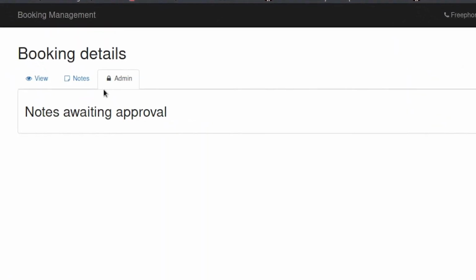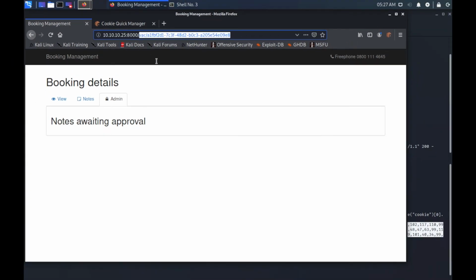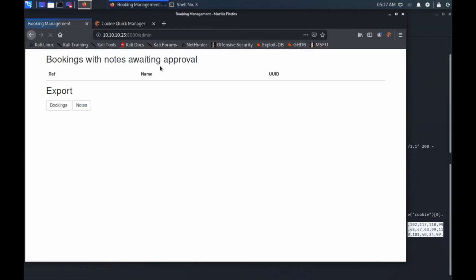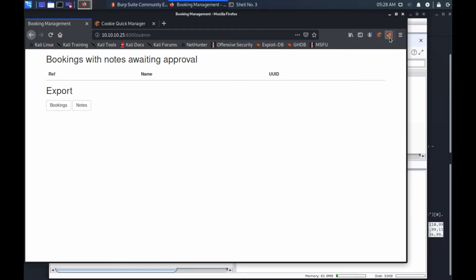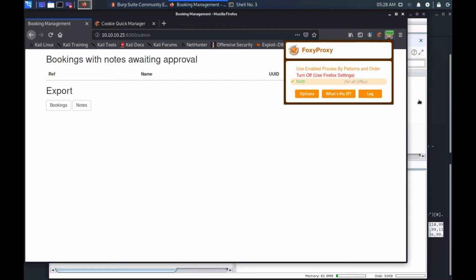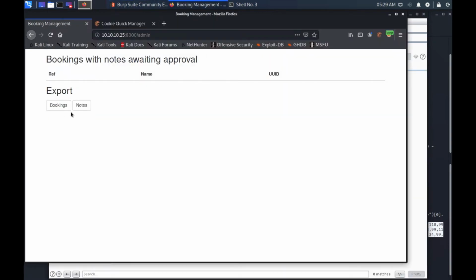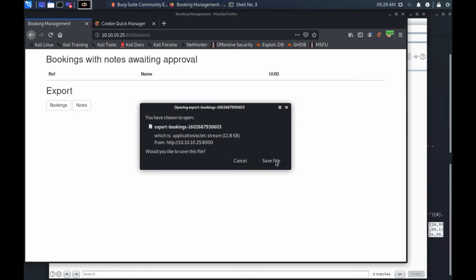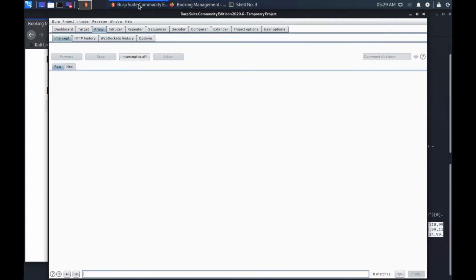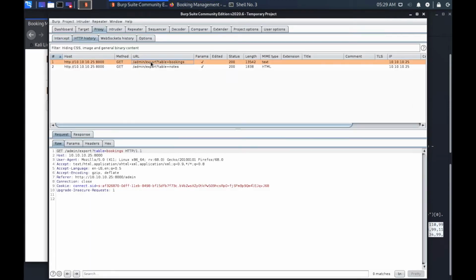When I refresh it, I see that there is an admin tab comment. So from there, I tried the admin endpoint, and when I try it, I saw that there is an export page. So the next thing that I will do is fire up Burp, intercept off, and I will be exporting bookings and notes. I want to see which kind of endpoint it sends when I intercept the request. So I see that the endpoint is admin export, and there's a parameter called table and bookings.